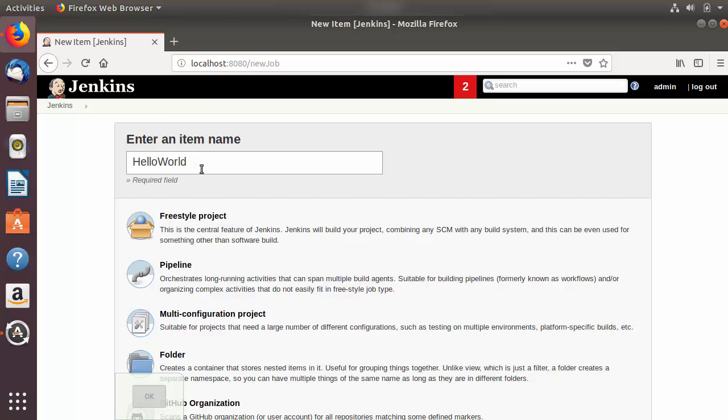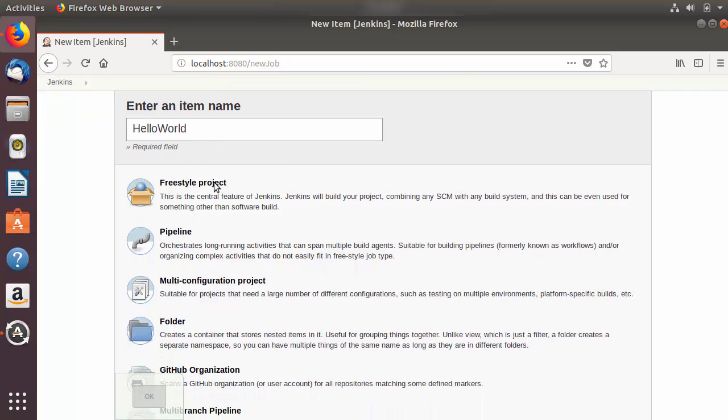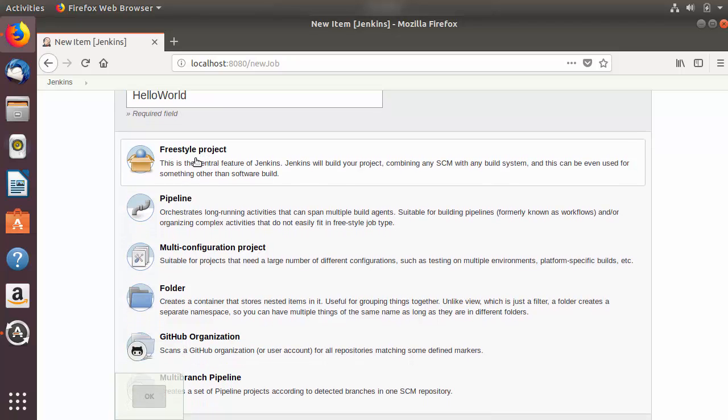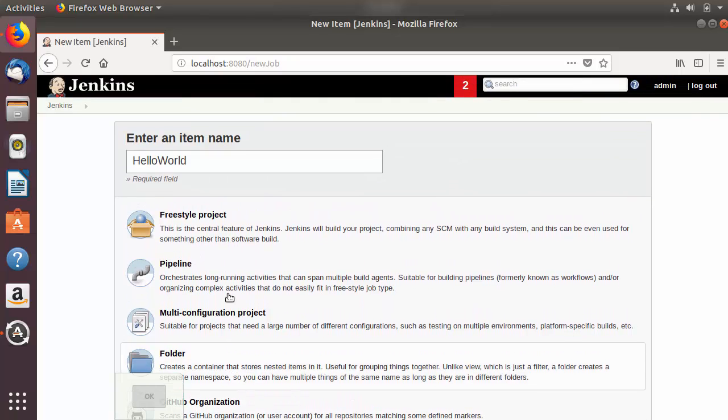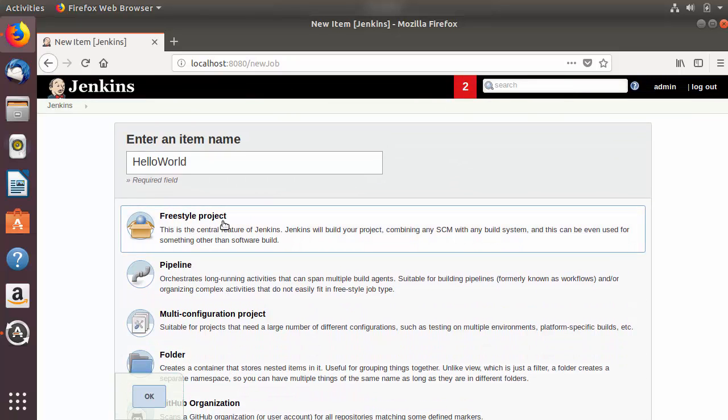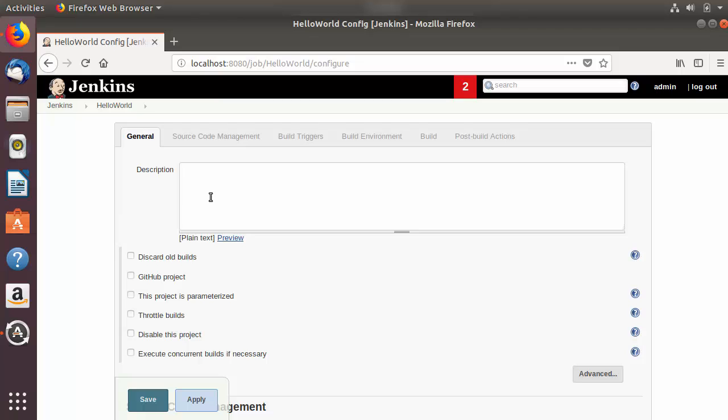Okay. Now you will be able to see a few options under this name. There is a freestyle project, pipeline, multi-configuration project, folder, and other options. To start with, we are going to start with the freestyle project. So just choose the freestyle project and then click OK. And once your job is created, you will be able to see this kind of window here.